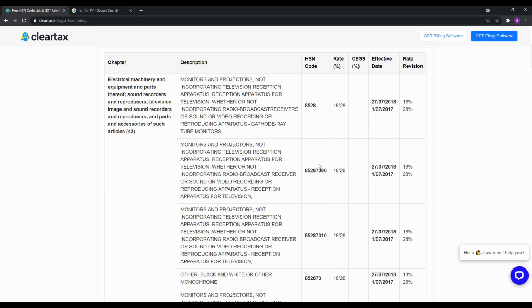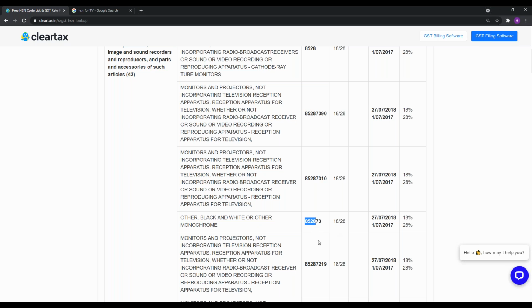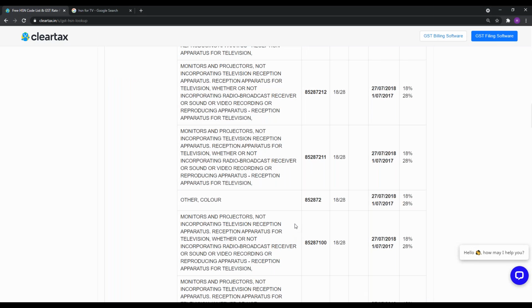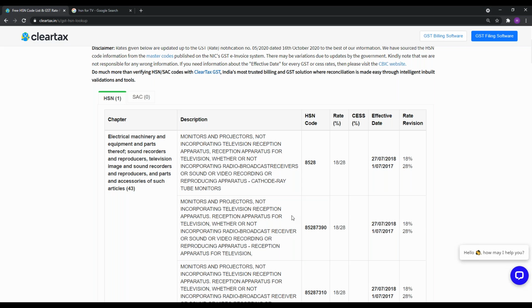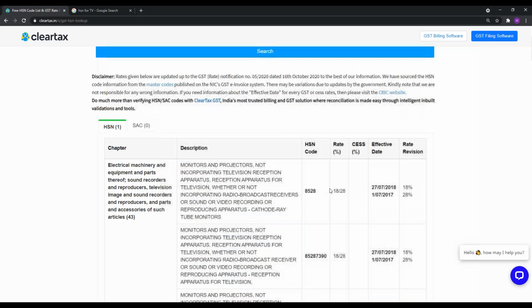See, 8528. All these are for 8528 itself. Next to that, what we have is all the sub numbers. See, everywhere we have 8528, and next to that are the sub numbers. There's nothing to worry about, because it basically depends upon the size, whether it is a color TV or black and white TV, the size of the TV, LED TV, LCD TV, something like that. Based upon that, these sub numbers are added. Nothing to worry, we are just working on a normal TV.